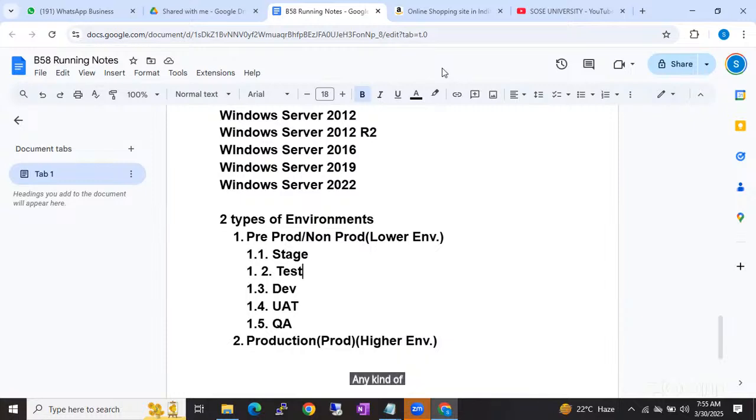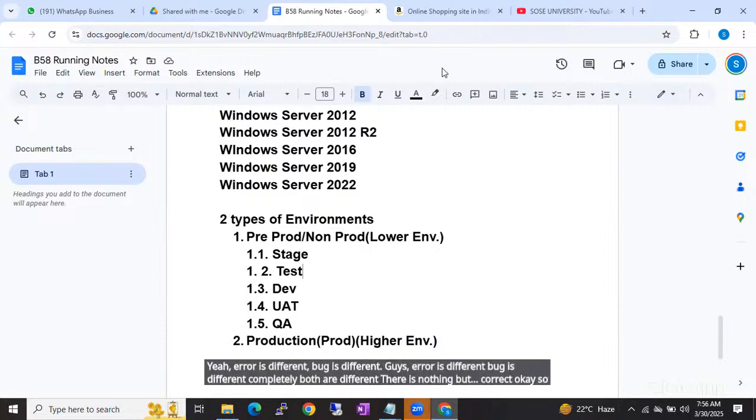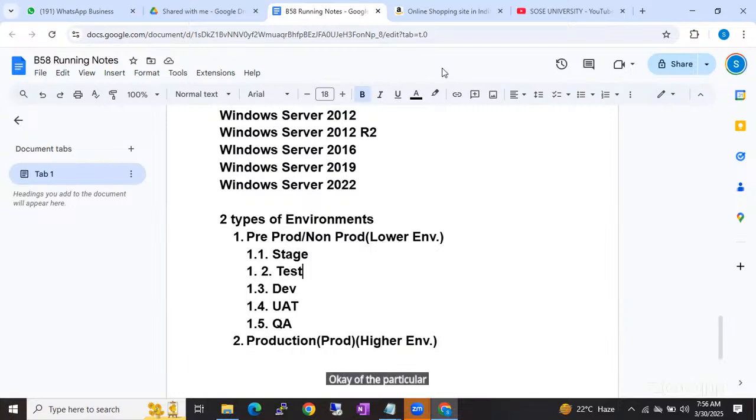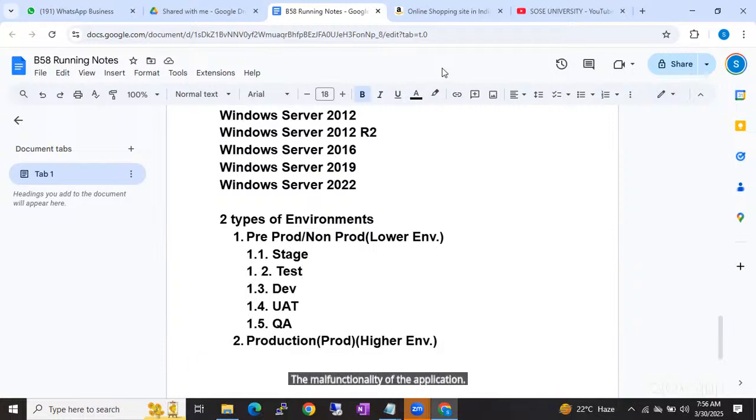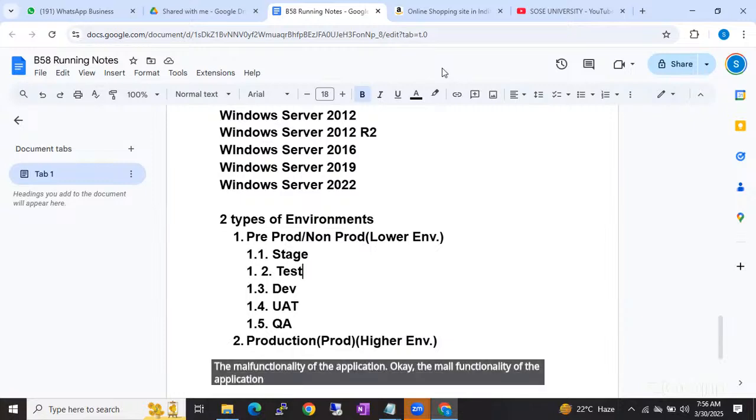Error is nothing but something is not working. Of a particular feature, whatever feature, something is not working as expected. That is called an error. What is a bug then? The malfunctionality of the application is called a bug.